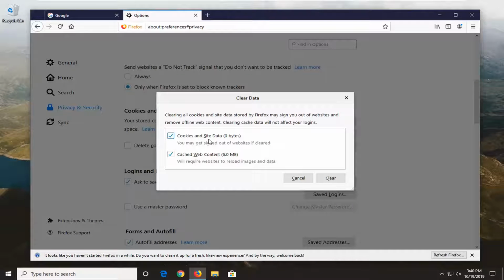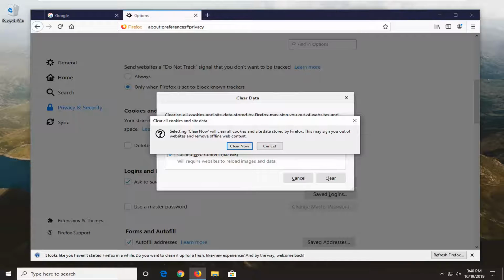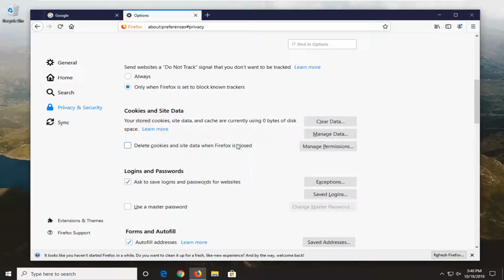You want to make sure both cookies and site data as well as cached web content are checkmarked, and then select clear. Please note that it will clear all cookies and site data stored by Firefox. This may sign you out of websites and remove offline web content. Select clear now. Once you're done with that, close out of here.